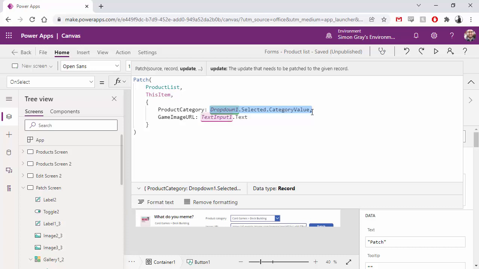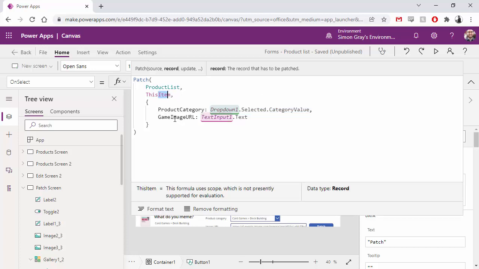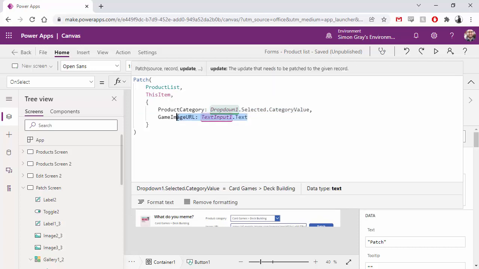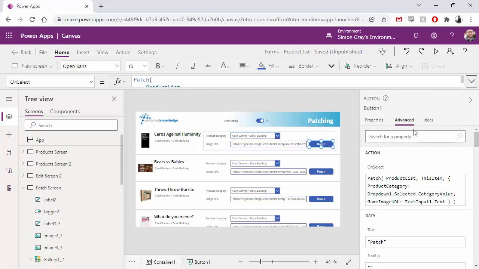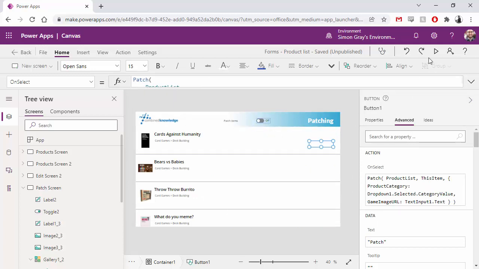It generates that much faster than what we can. So there are advantages to using a form over a patch, even if we've got more control over what's going on directly with a patch. So here I'm updating the product category for an item based upon the value from the drop down box and the text input for the image URL as well. Now the toggle itself is just there for dramatic effect, really.